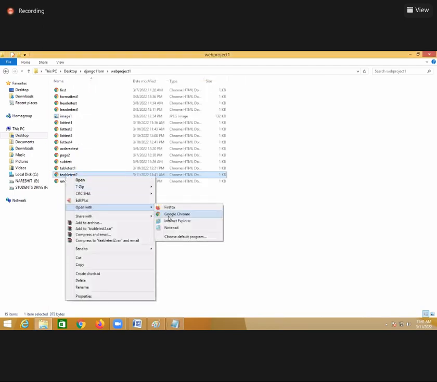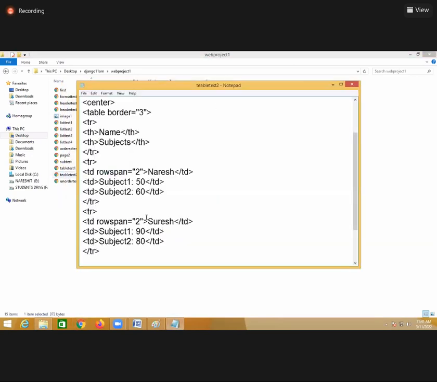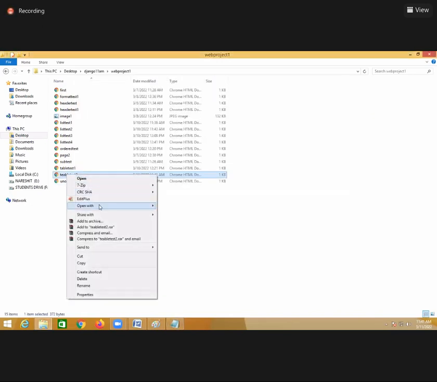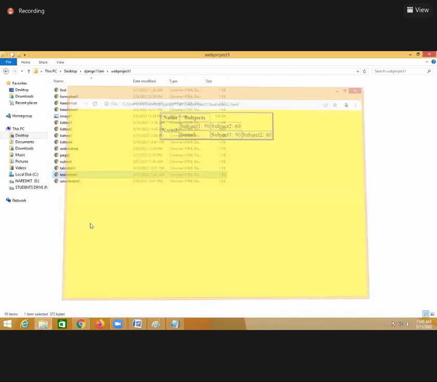Okay, yes, very simple. But this is Naresh only that I've taken. So what is the meaning of this? See the output. We have made one simple mistake here. Now Naresh is taking how many rows here? 2 rows. But here subject 1 is 1 row and subject 2 is another row. What do I have to do now?